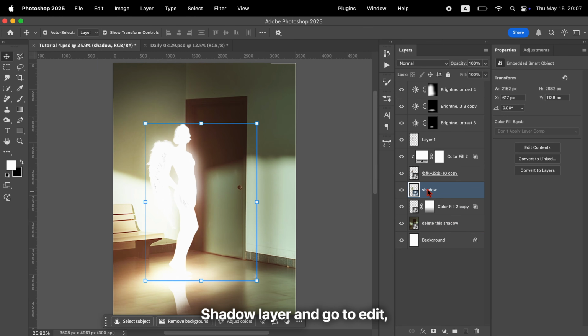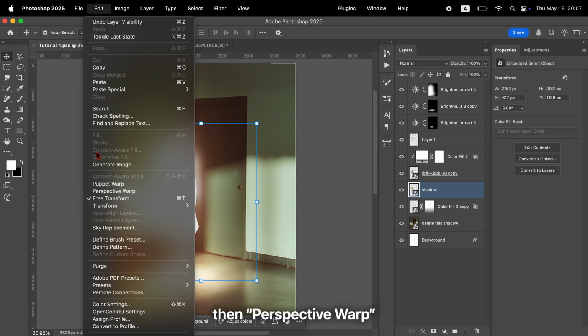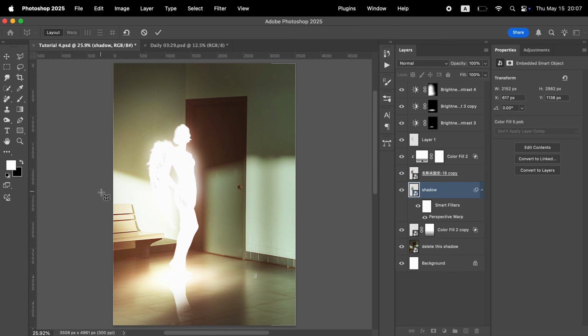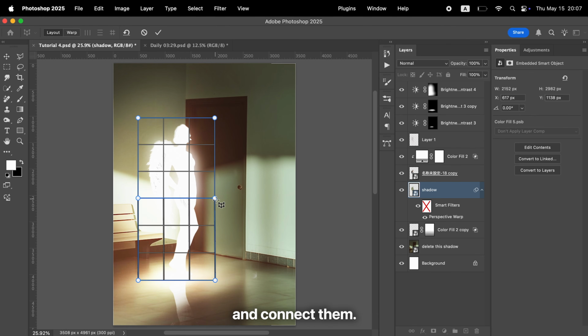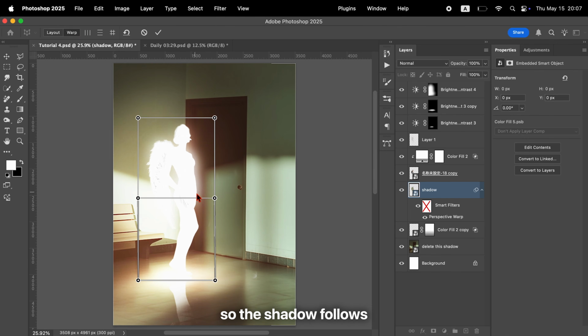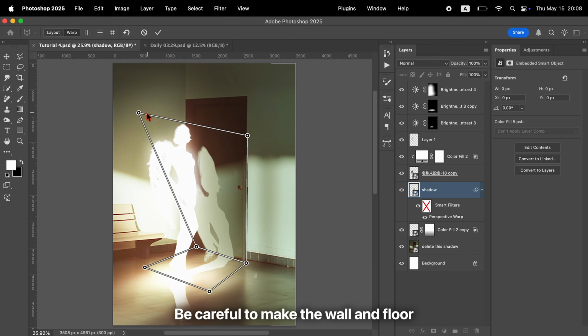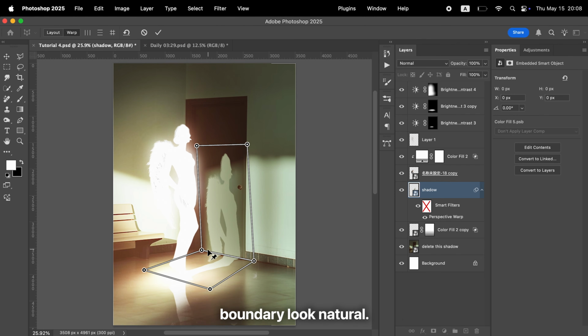If your object is close to a wall, you'll want the shadow to bend. Select the Smart Object Shadow layer and go to Edit, then Perspective Warp. Draw two boxes, one for the wall and one for the floor, and connect them. Click Warp and adjust the corners so the shadow follows the surfaces. Be careful to make the wall and floor boundary look natural.